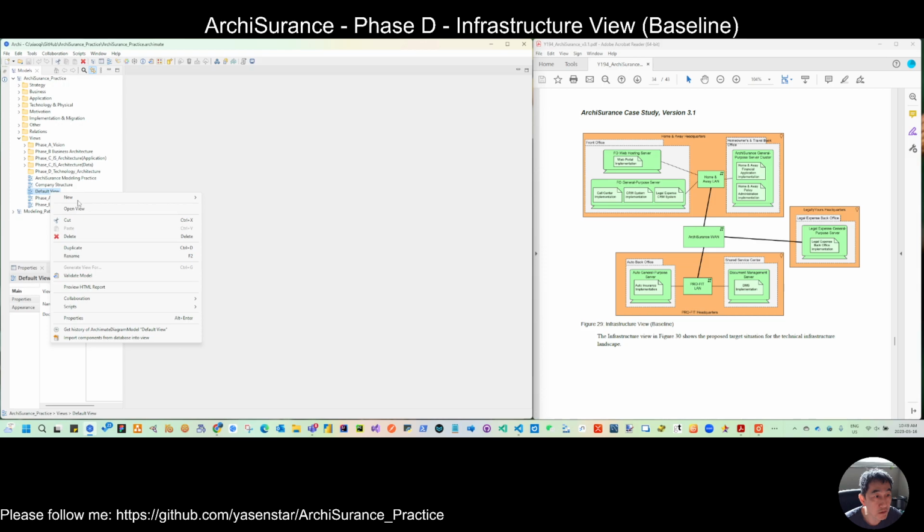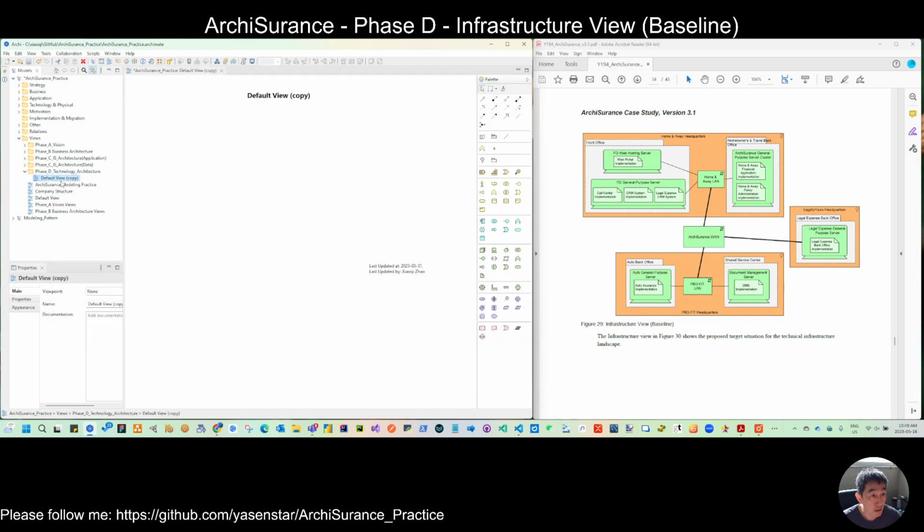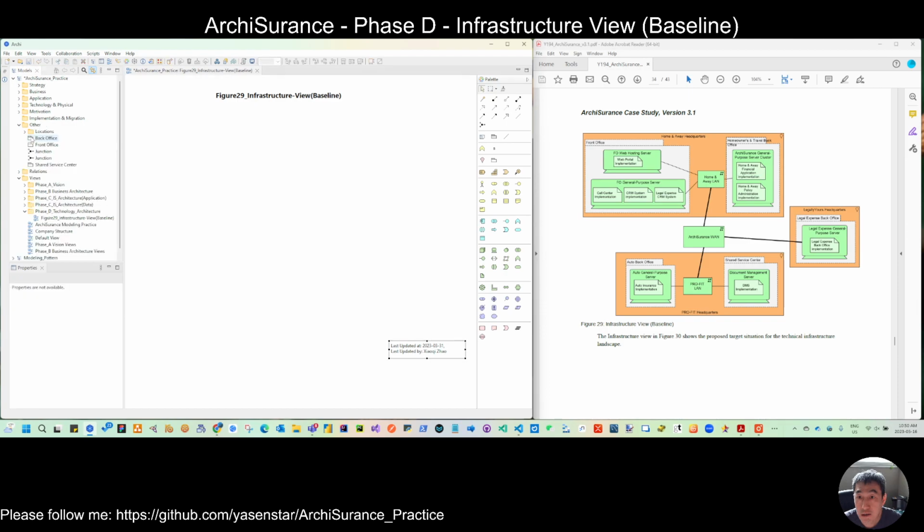Create a duplicate from our default view and rename it to infrastructure view baseline. Next, we will have our target. First, let's check whether the location element is already in the others. Do we have the location? It looks like we never created those, so let's create them.